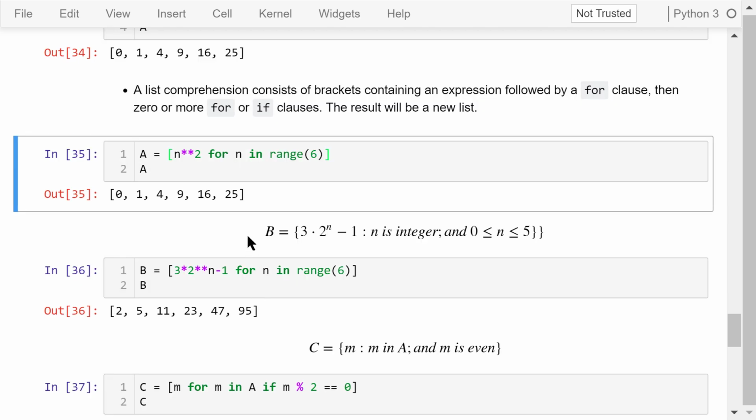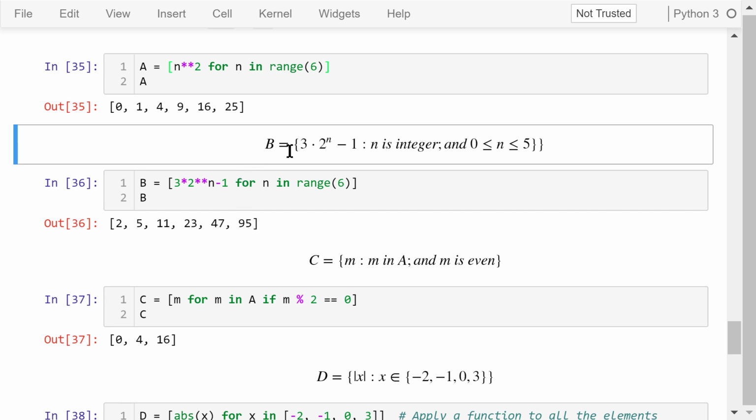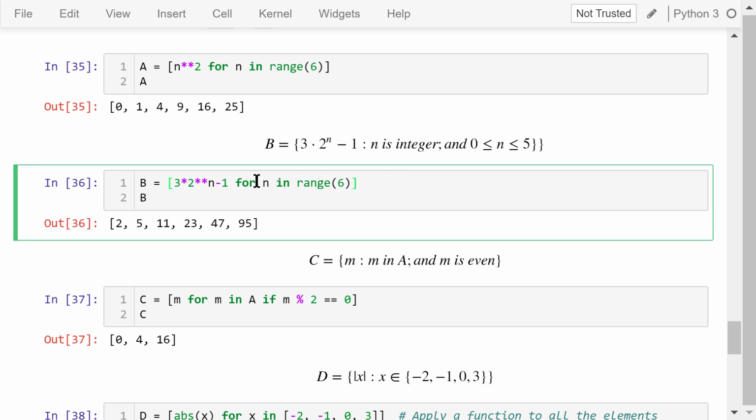Let's see another example. B is a set of 3 times 2 to the power of n minus 1, where n is any integer between 0 and 5. In this list comprehension, the only difference is that this expression is changed to 3 times 2 to the power of n minus 1. This is the result.